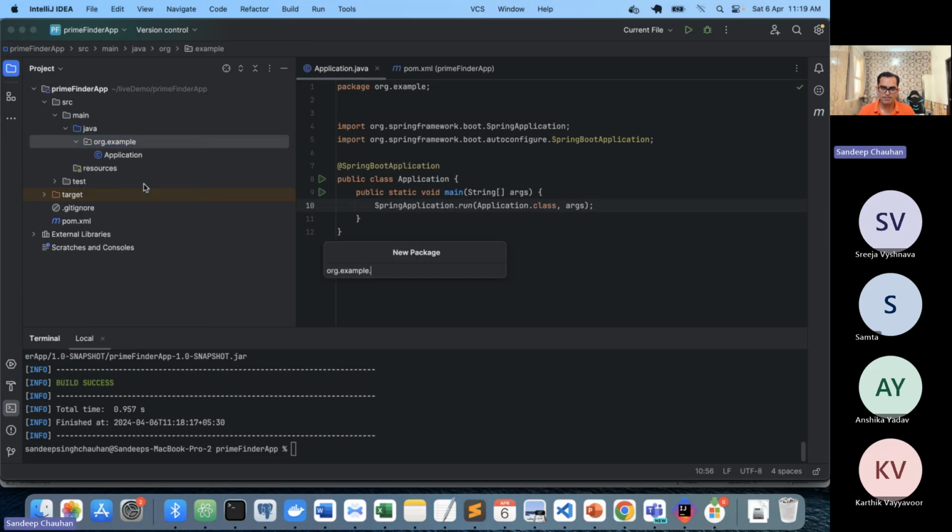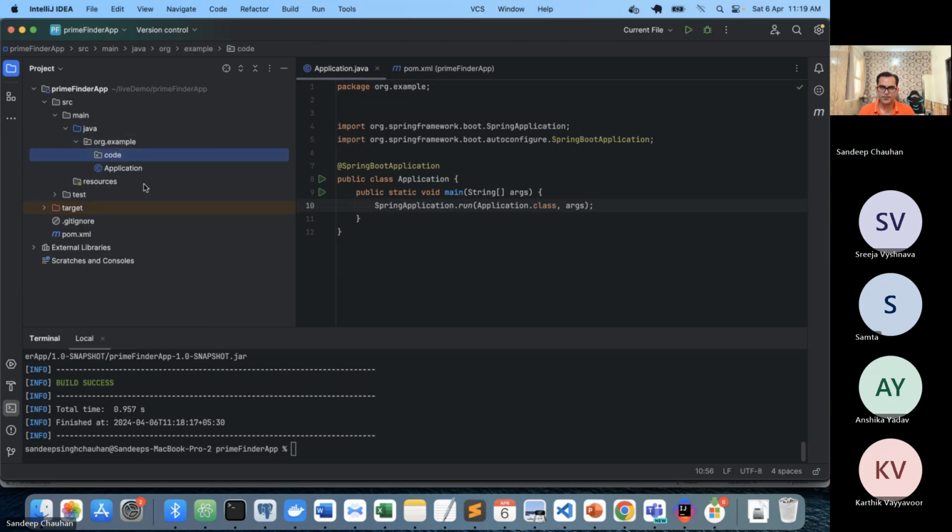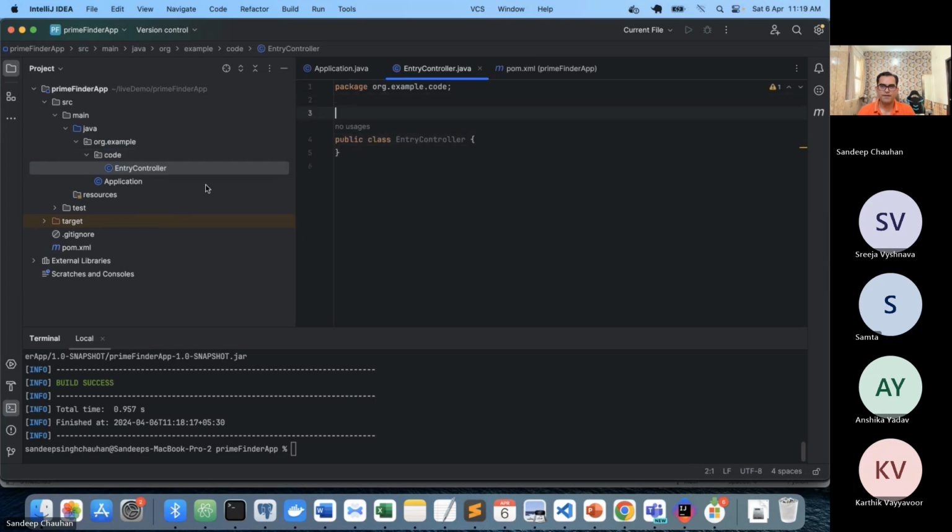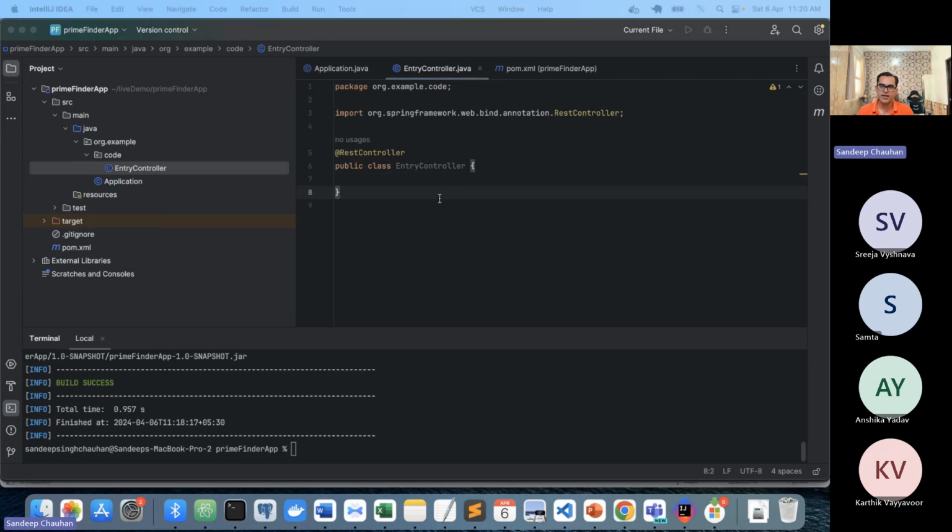So let me create a package called code, and inside this we will be writing all the logic, all the APIs which we have, right? So let's name it as controller. This has to be annotated with the REST controller. So this is an indication to the Spring Boot that this is the class where I'll be exposing my APIs.